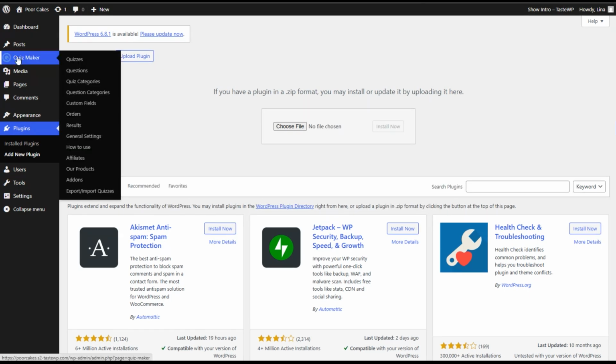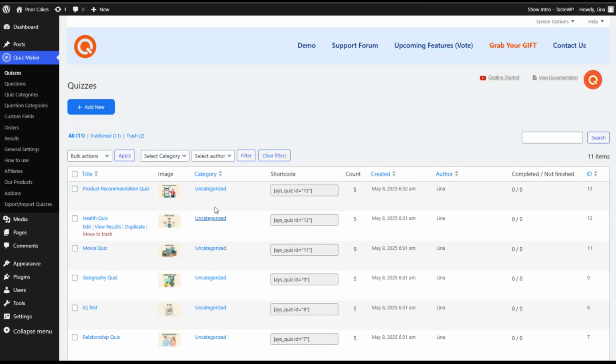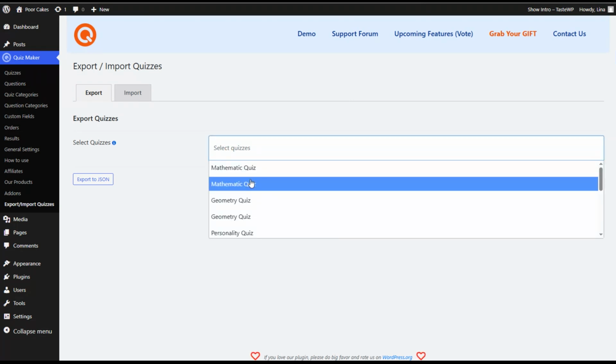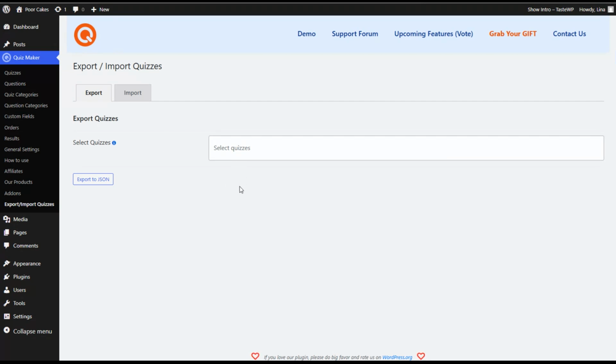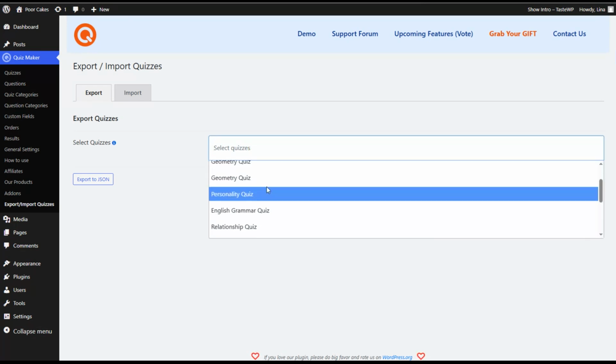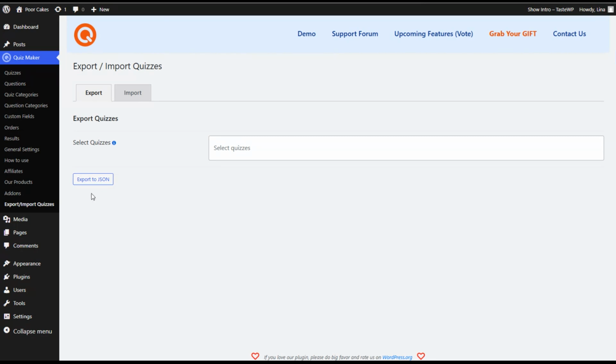As you see, I have many quizzes and questions, and now it's high time to show how to first export them. We click the Export Import Quizzes button, then we select the quizzes we want one by one. Please note that if you have thousands of quizzes and you don't want to choose them one by one, you can click the Export to JSON button, and it will export all the quizzes you have already made.